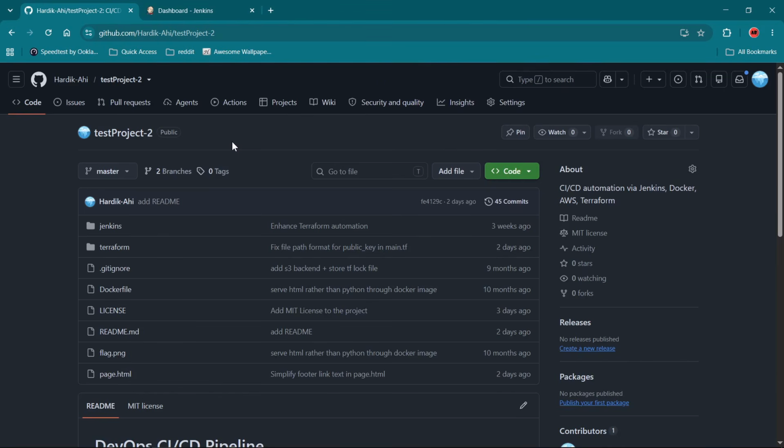This is a DevOps CI/CD project. So CI/CD means continuous integration and continuous deployment. Continuous integration means a large team of developers is working on one project, and all of them continuously integrate their updates and changes in one place.